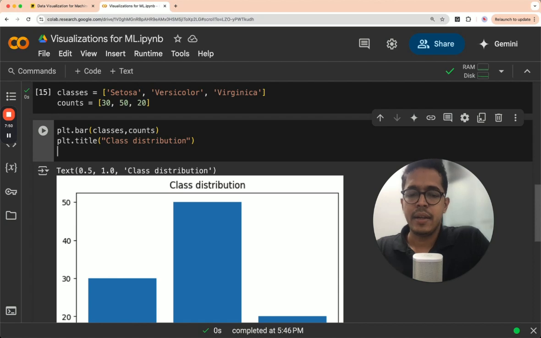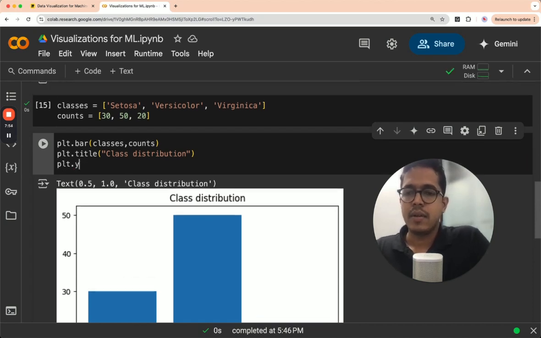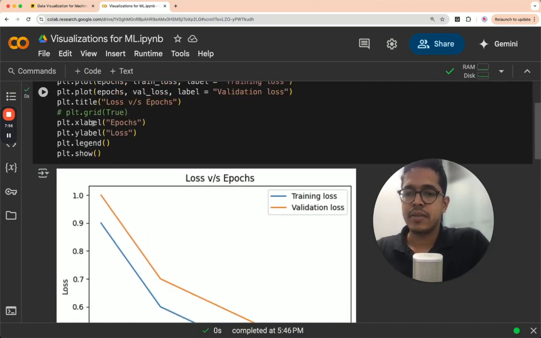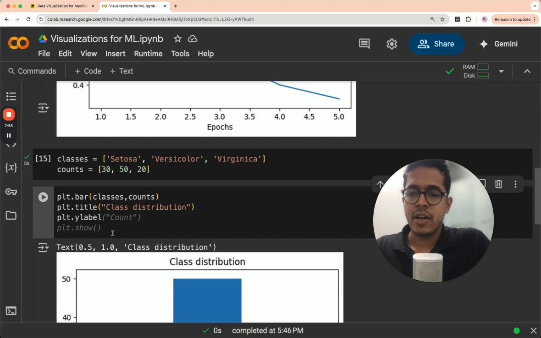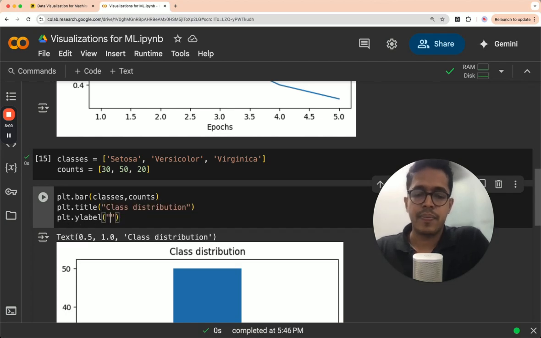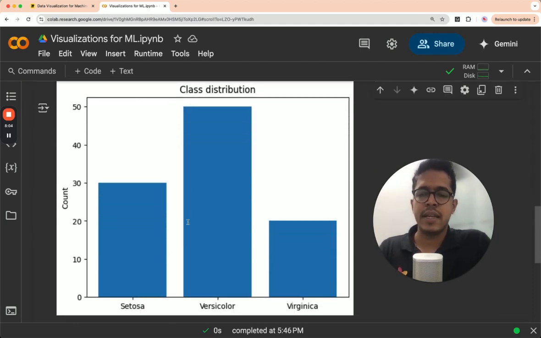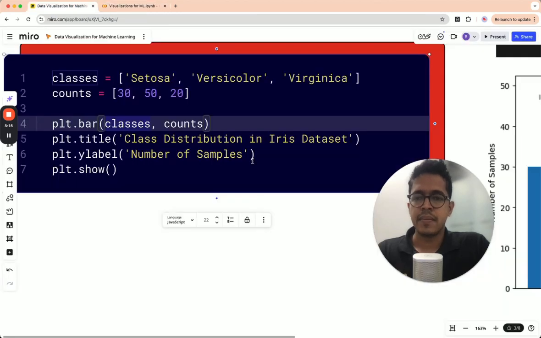Okay, then plt.ylabel. It was ylabel only, plt.ylabel of count, because this is the count of the number of items in each class. That's pretty much it. I don't think we need to add anything else. One more thing we can do, if needed, is assign different colors to different classes, but that's fine. This graph is already good the way it is.